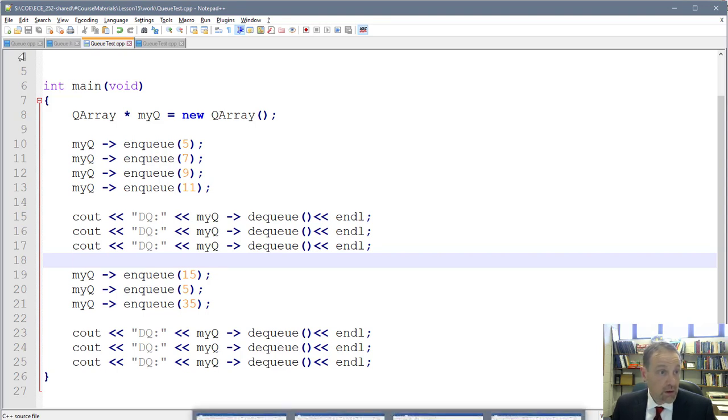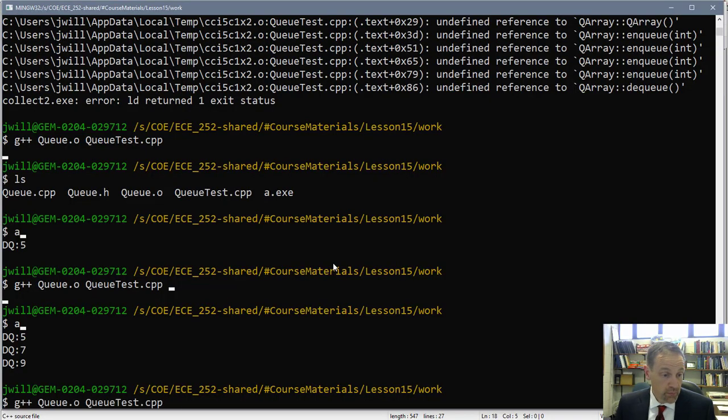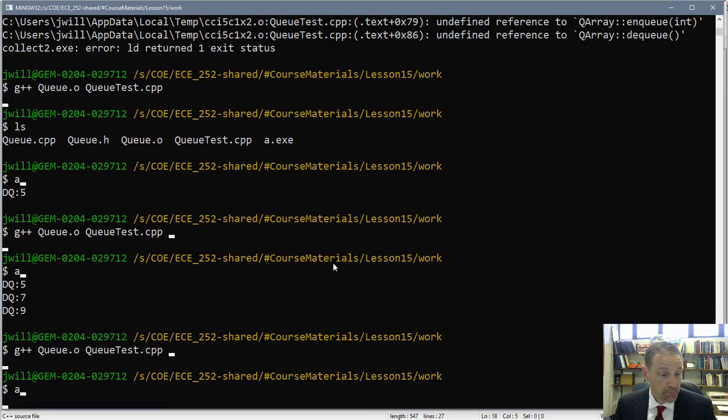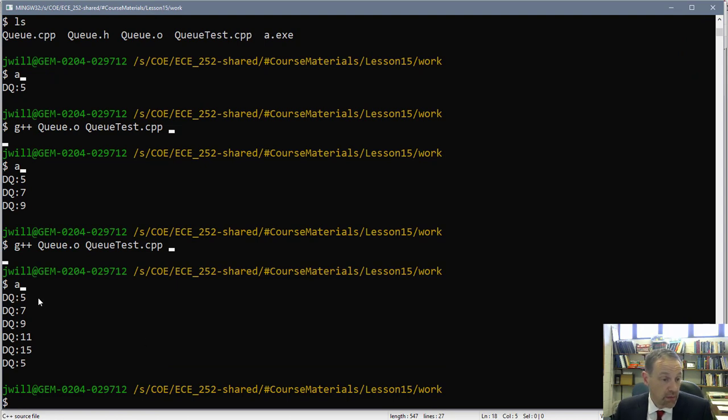and compile it. And you can see the order in which they go in is the order in which they come out.